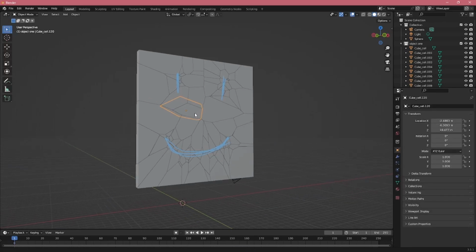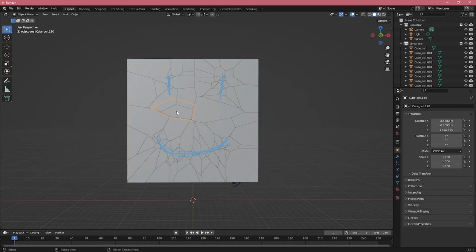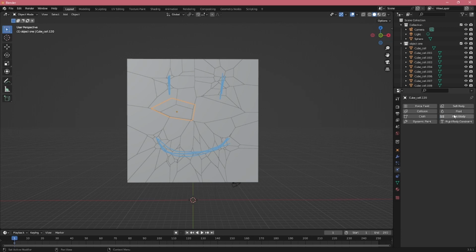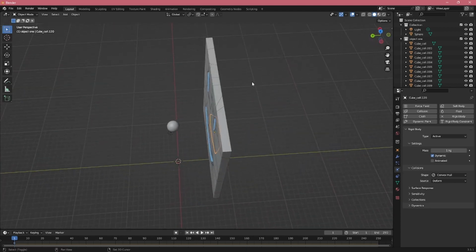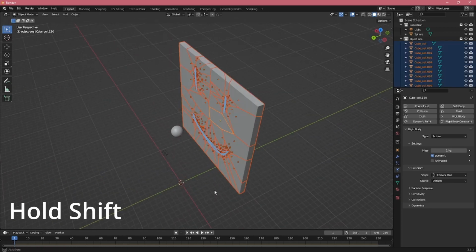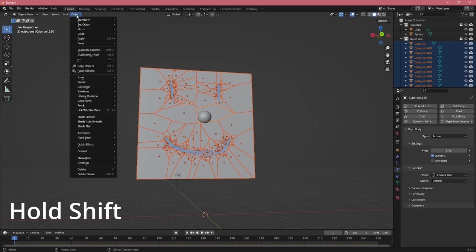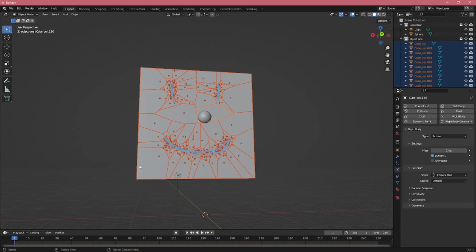Now we must apply physics to one of the fragments. Do this by clicking on one piece and applying rigid body physics as you see me do here. We now must apply physics to the entire slab. Do this by clicking on the fragment that already has pre-applied physics, holding Shift and dragging over the entire slab.